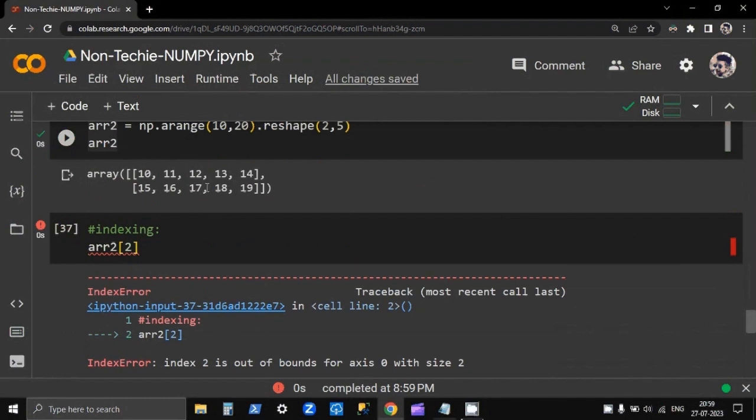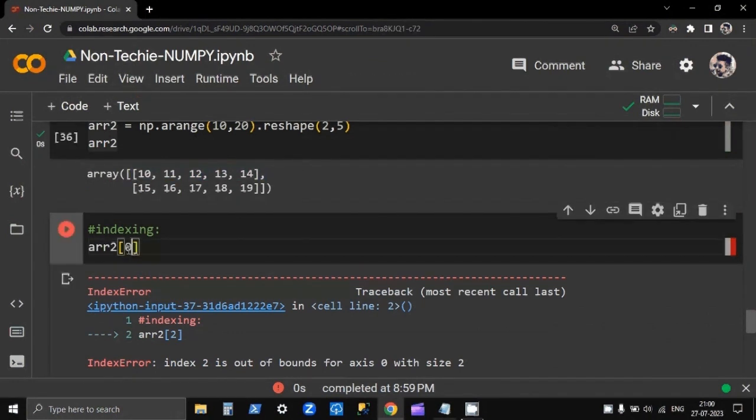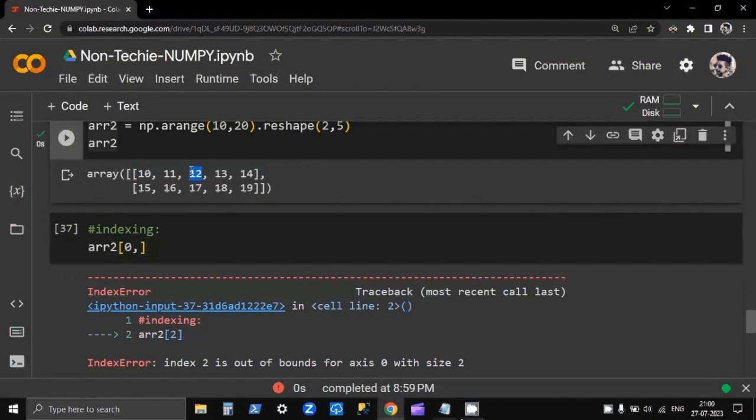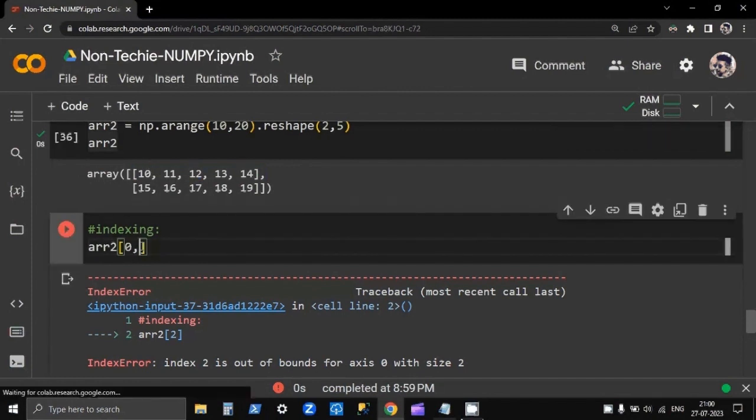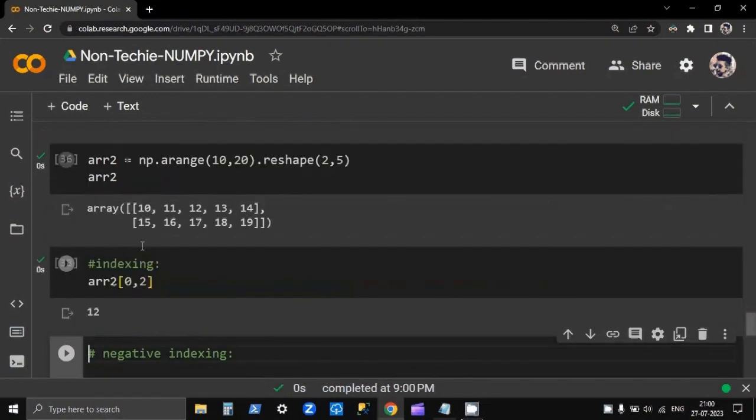Because here we have two arrays. So if I need this 12, I will first check in which array it is. As we can see, there are two arrays and it is in the array number 0. So here we will write 0, and then in 0 it is on the second position, as the index numbers are 0, 1 and 2. So I will write 2, and if I run it, now I can fetch 12.